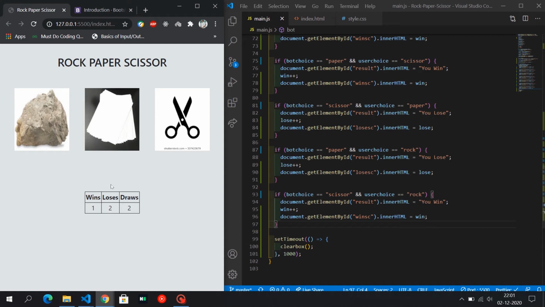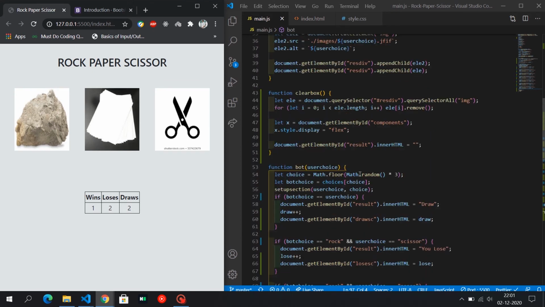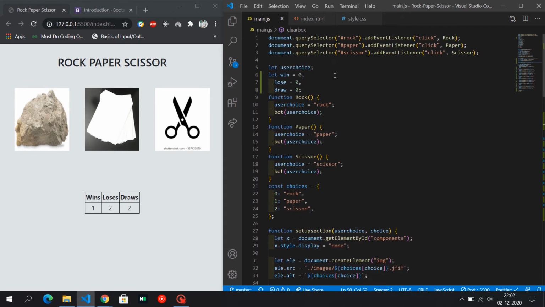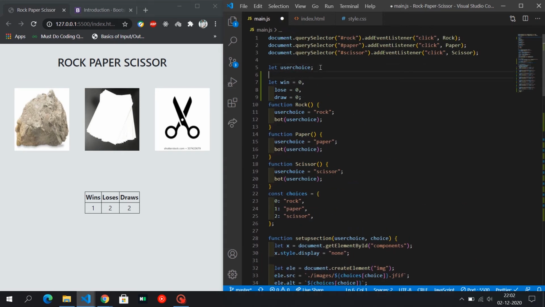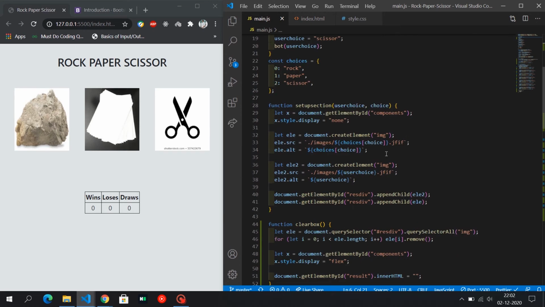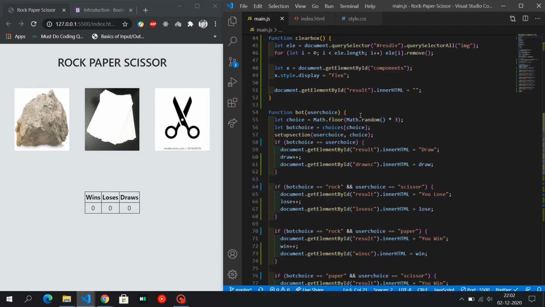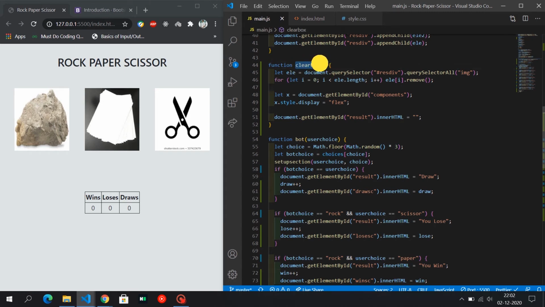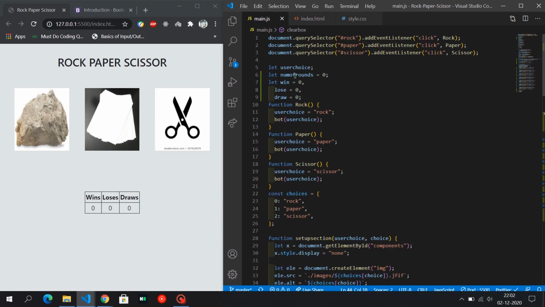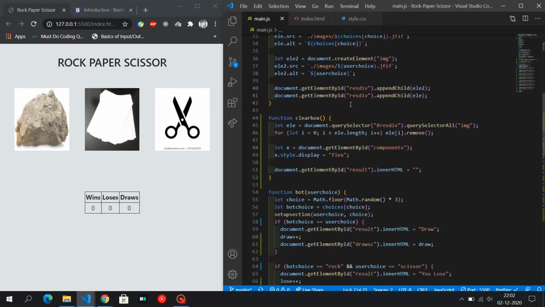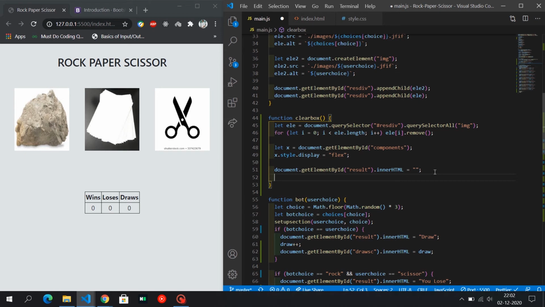So the final thing we are left with is that we'll have to specify the rounds here. Okay, so I am talking about 5 rounds. You can do for any number of rounds you want. So let me just create a variable here, that is let numberOfRounds. Let's say set it by default to 0. Each time this clear function, clearBox, comes into action, this number of rounds will get incremented like so.